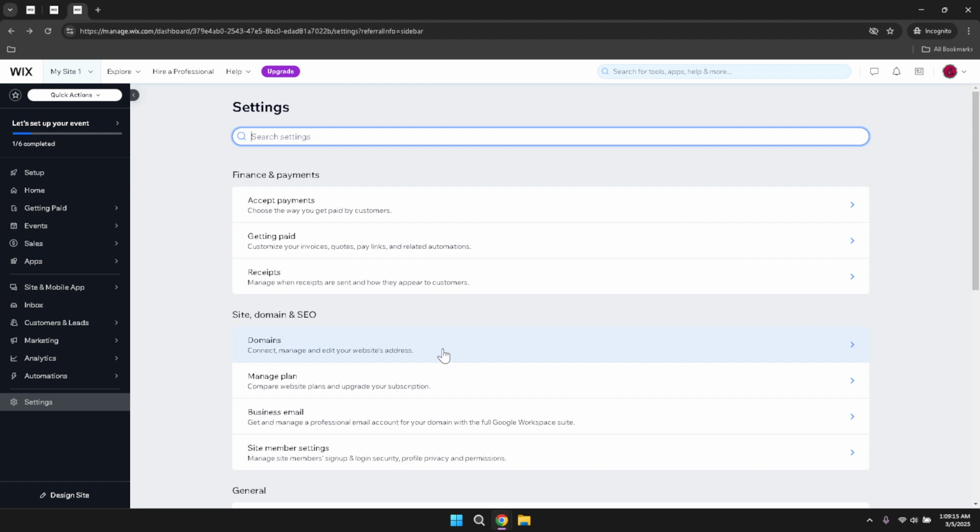Managing your site's SEO settings is crucial for improving its visibility on search engines. Utilize the SEO tools available in the Site and Mobile App section to optimize your content, meta descriptions, and keywords, helping your website attract more organic traffic.